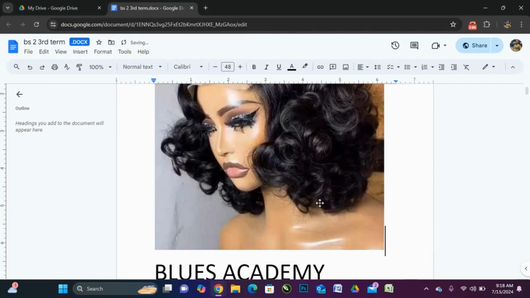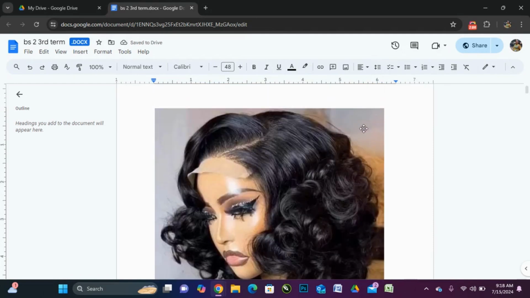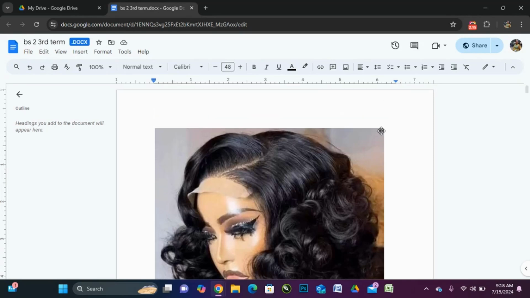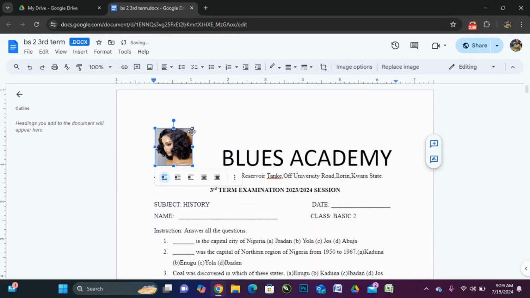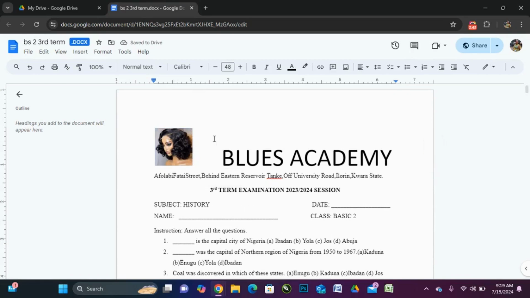Now you can see it is enlarged. To reduce the size of the image, move your cursor to the edge of the image and reduce the size. Once you're done, you can also edit or change some text in your editing.